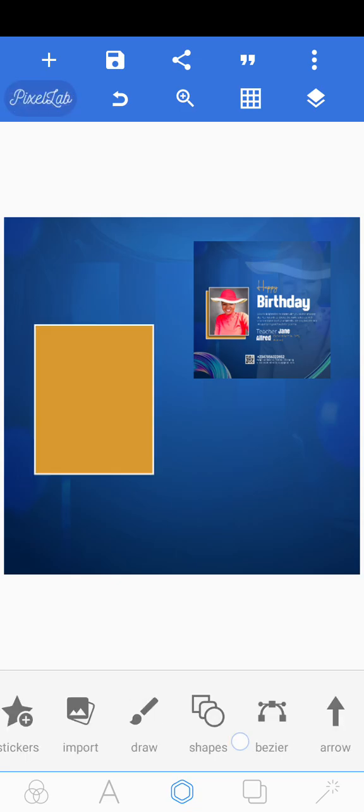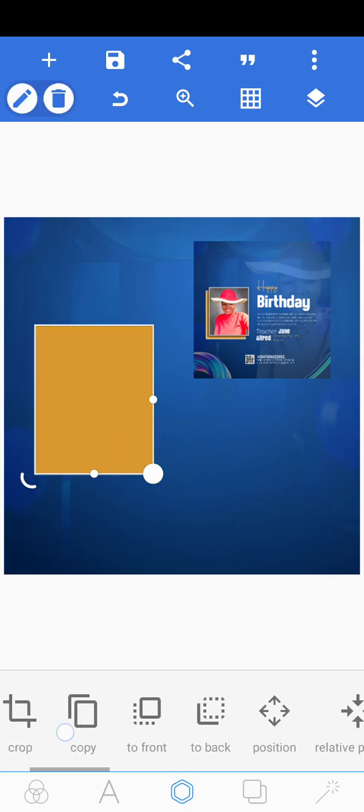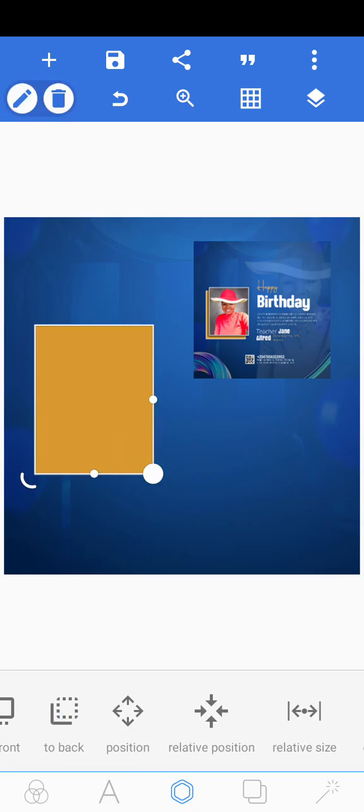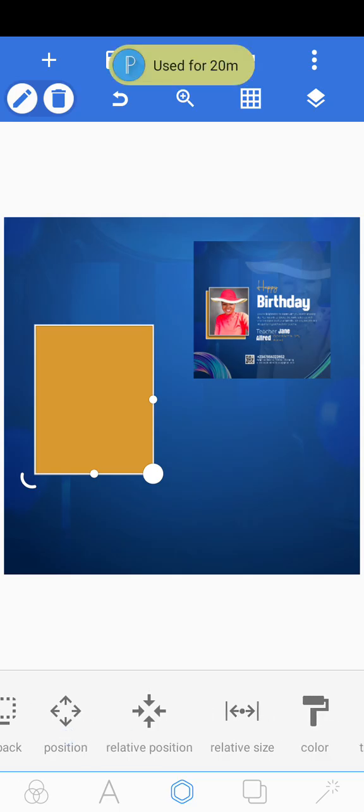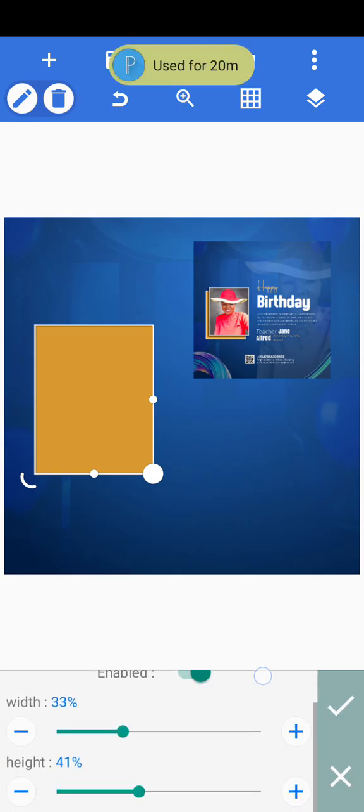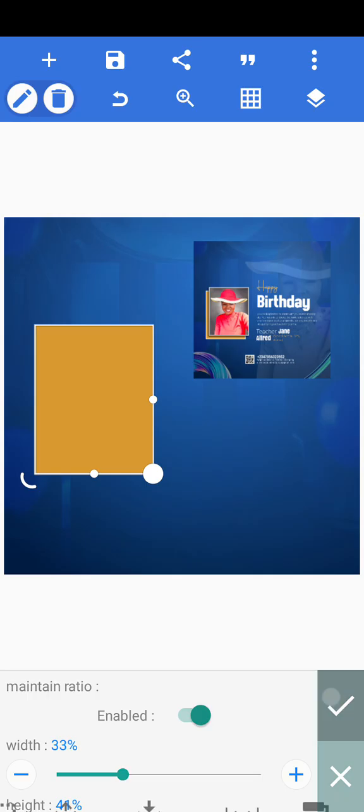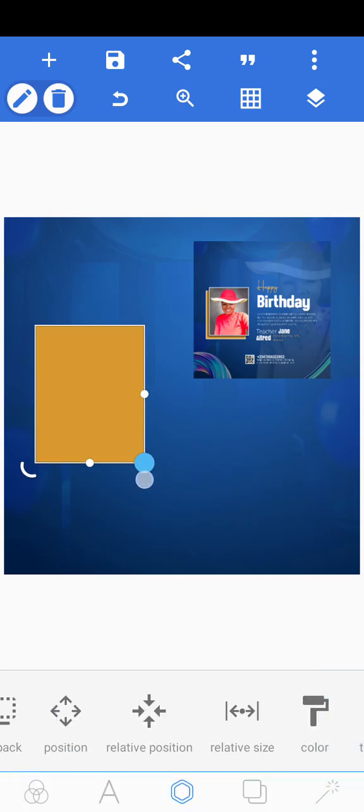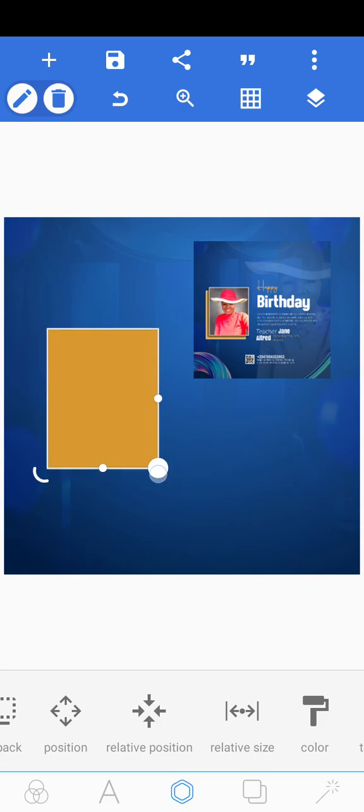Some persons, there are two ways to adjust size of your image. Either you use here or relative size. This relative size, I don't like it because it spoils your image. It spoils what you want to do. So I don't normally use it. So let's leave it at this size. Okay. So this size may be good. So you just come lock.